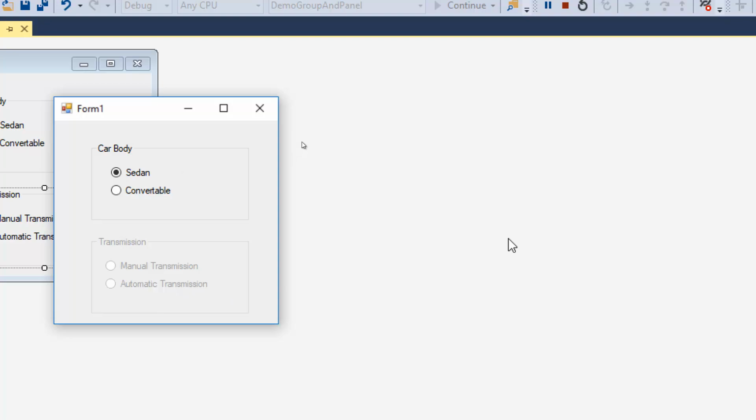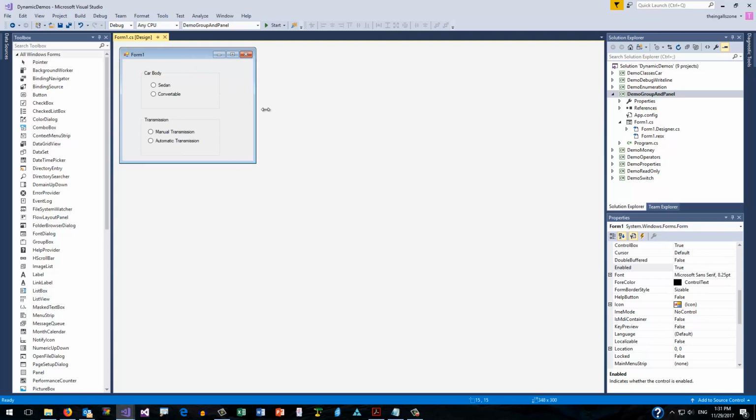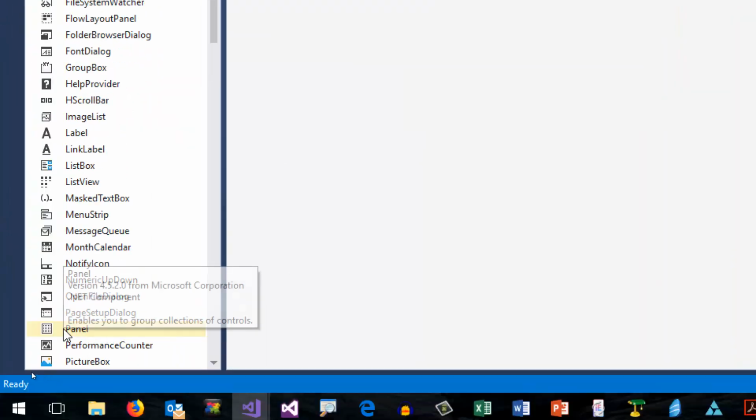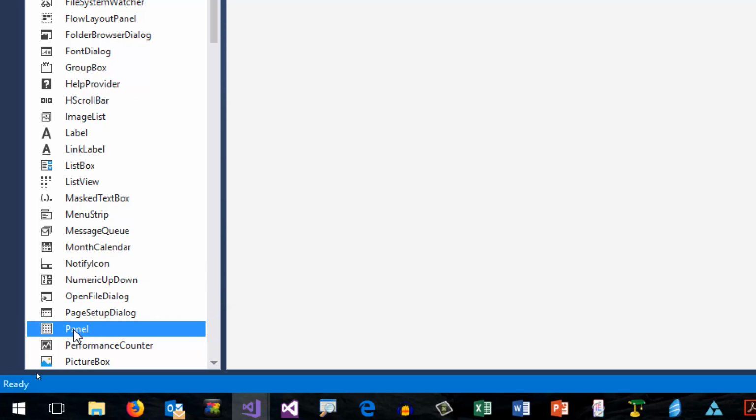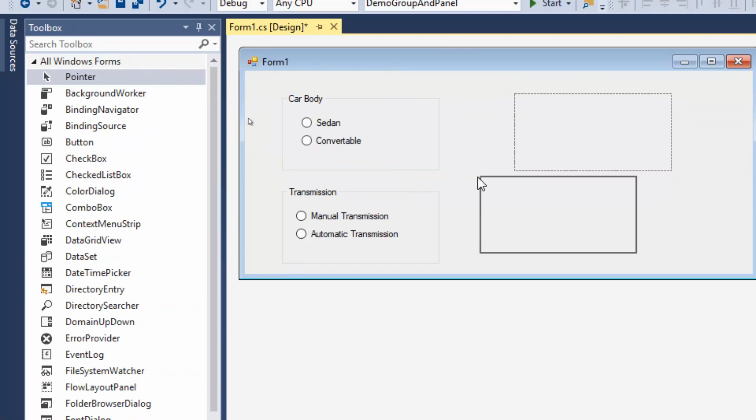So that's group boxes. The panel control is also a container control, and really very similar to the group box. Let's go to our form here and just extend that out a bit. And then in the toolbox, you can see something here called panel. And I'm going to double click on that twice. And then when I go back to my Windows form, you can see now I have a panel, or in fact a couple of panels.